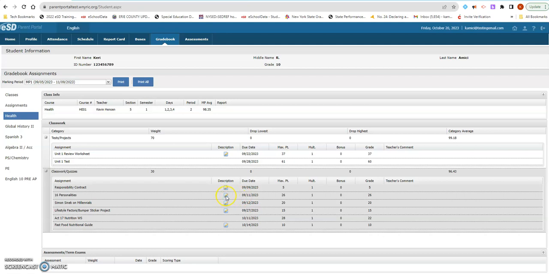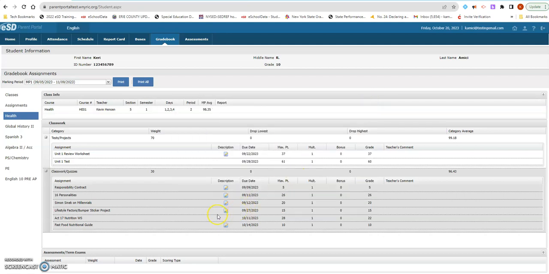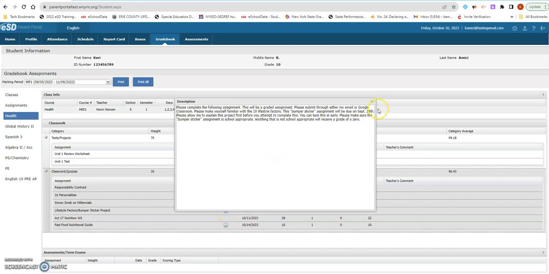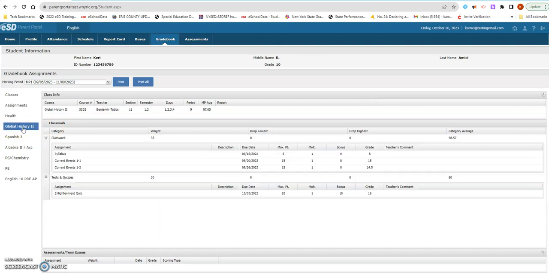One other thing, this particular teacher uses descriptions, so they're typing in a little bit extra here to let the students know a little bit more about that assignment. And then each class is broken down a similar way. The weightings may be different, but remember, each category has its own weight, so you just can't average the category average to get the marking period average.